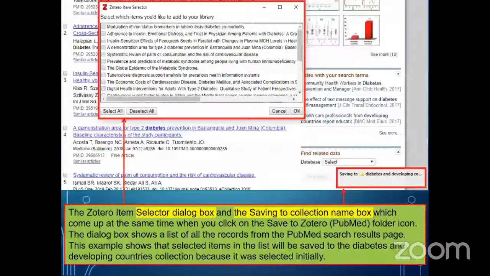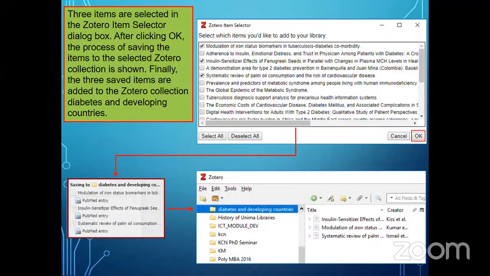The Zotero item selector dialog box and the saving to collection name box came up at the same time when you click Save to Zotero. And then the dialog box shows a list of all the records from the PubMed search result page. This example shows that the selected items in the list will be saved to the diabetes and developing countries collection because it was selected initially.